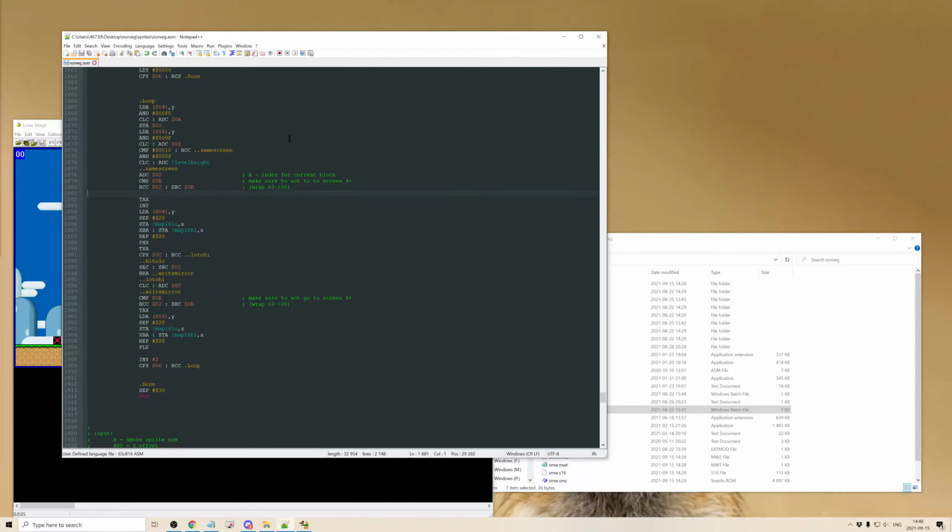So could it be same screen? What does this even mean? Let's see. This is why I wish I had block commented this, but that would have taken a really long time, so we're not doing that. We're doing scuffed comments. And A is the index for the current block. Okay, make sure not to go to screen 4 plus. We wrap from 3 to 0. Where is it possible? How is it possible?